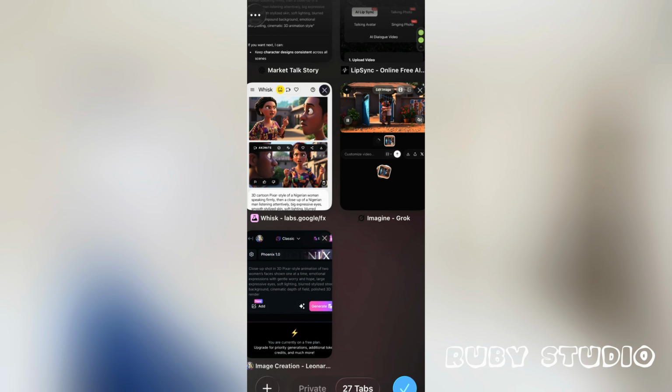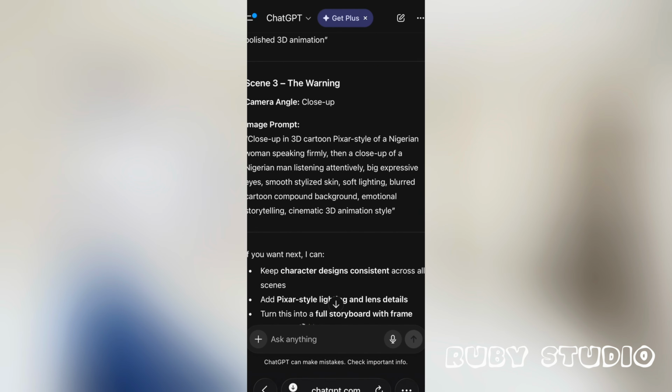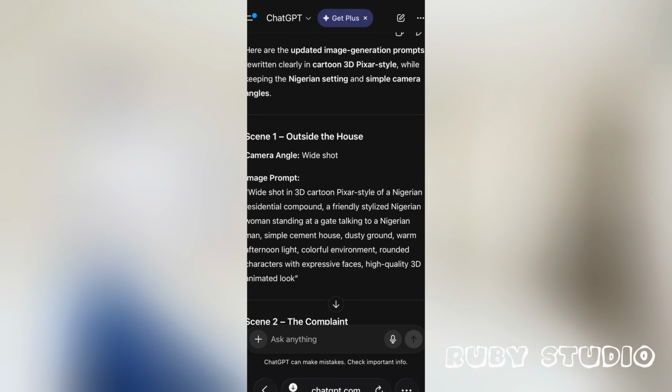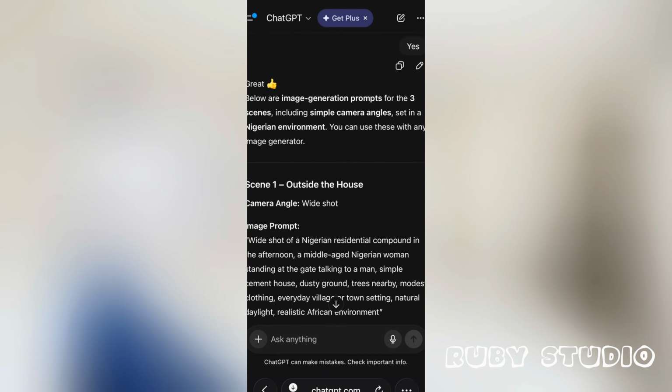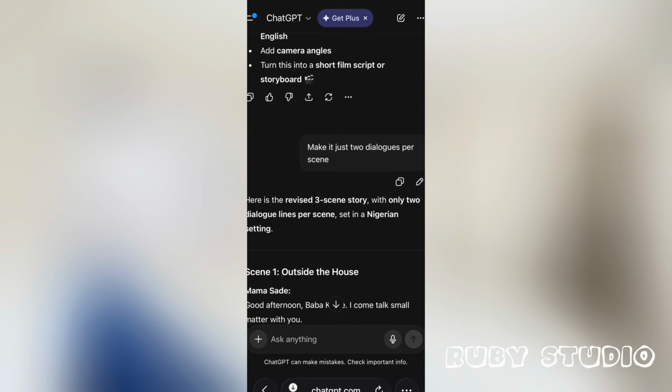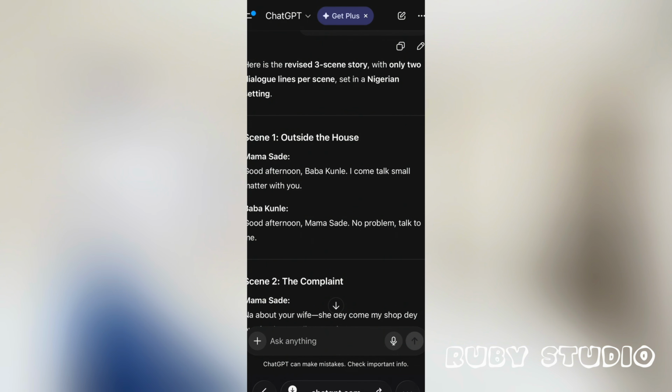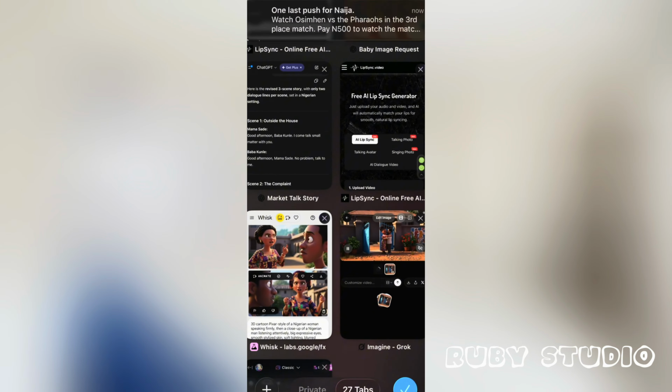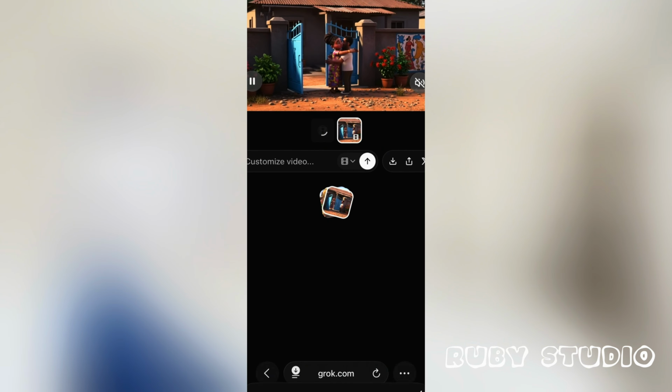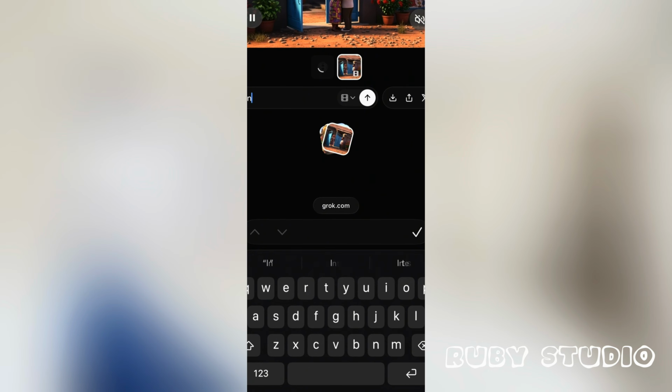Go back to ChatGPT and click on the first scene. Yes, go back to where you actually wrote your script, not your image generation. Go back to where you wrote your script and you can see our scene one. Copy this dialogue for scene one, the first dialogue, copy it and go back to Grok. Paste it where you see customize video.